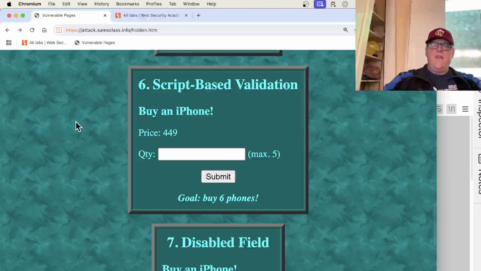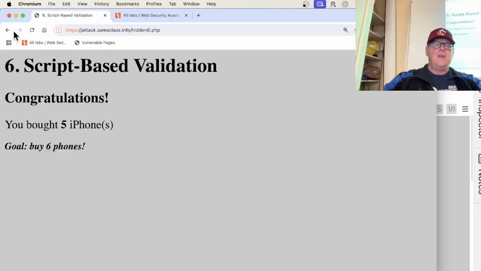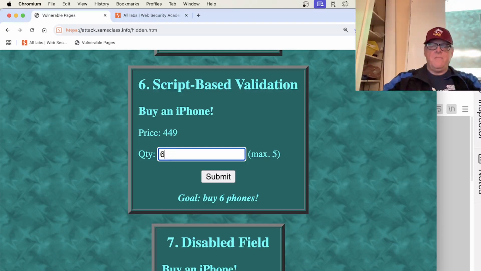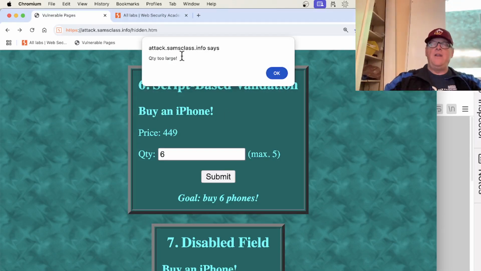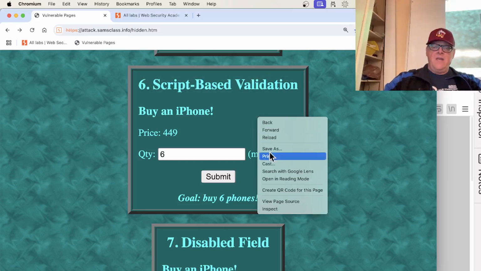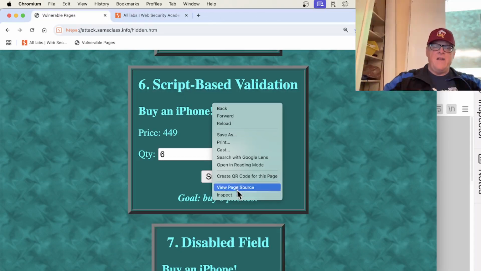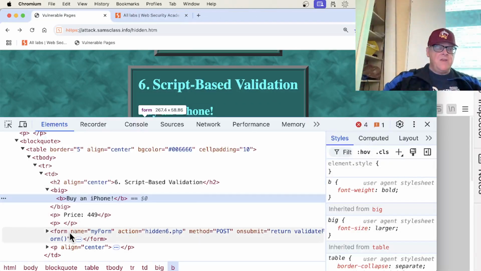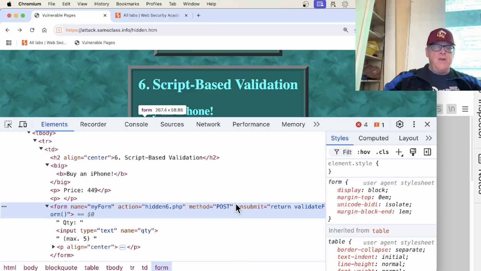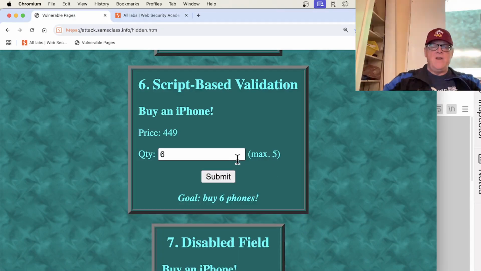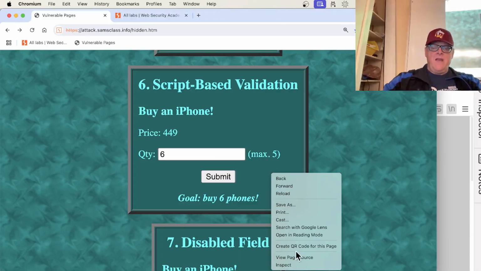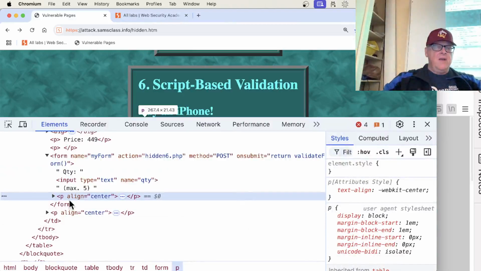And here, the script-based validation, so the maximum is 5. So if I try to buy 5, it works. If I try to buy 6, it pops up a box saying quantity too large. So the way this works, if you view the page source, I don't want to do page source, really, I just want to do inspect. All right. So here, this is a really common technique. So there's a form, and on submit, it calls something that says validate this form. Oh, I tried to close a pane, but I got the whole thing somehow. Inspect. There. Here's the form.